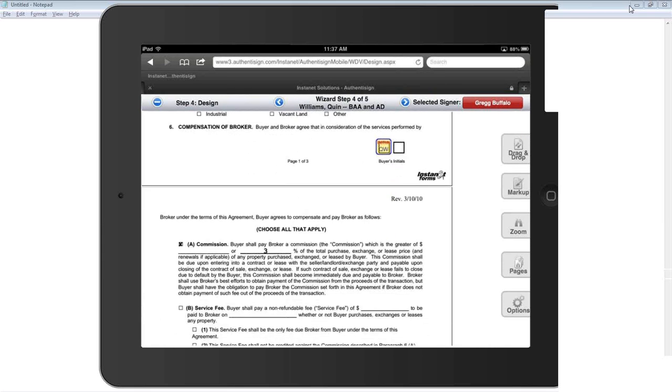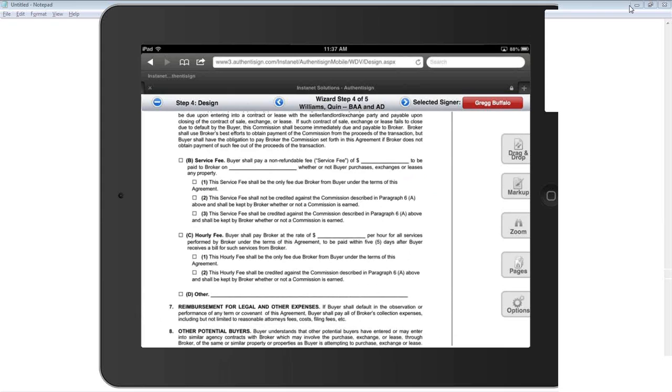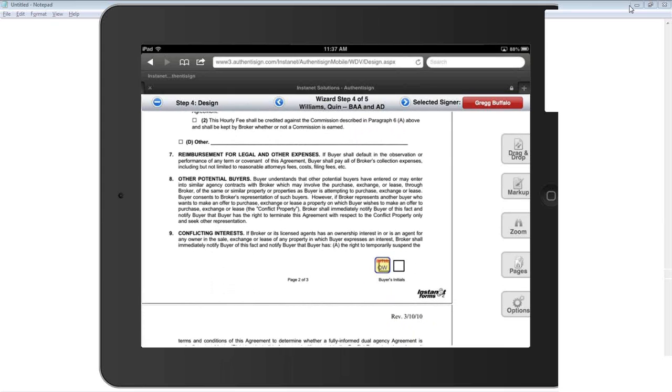Signature template. Scrolling down further, Authentisign is not a form editor. We've typed up the form already. Our completed form is now being prepared for signatures and initials. The signature templates have pre-plotted where the required buyer initials are needed.